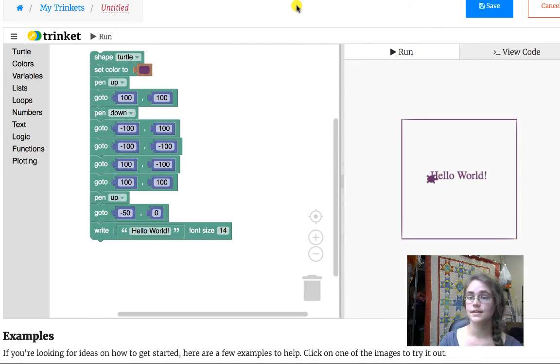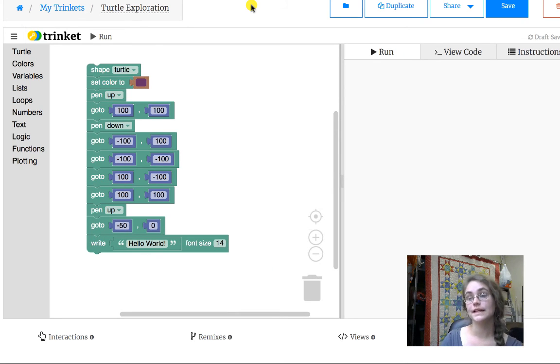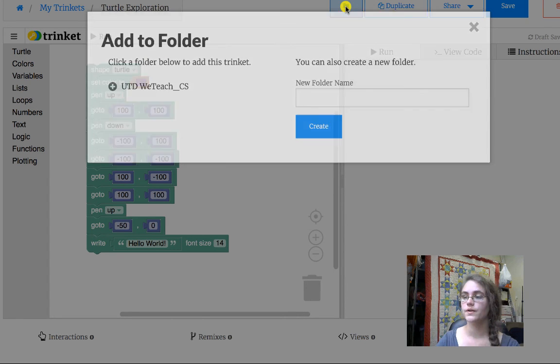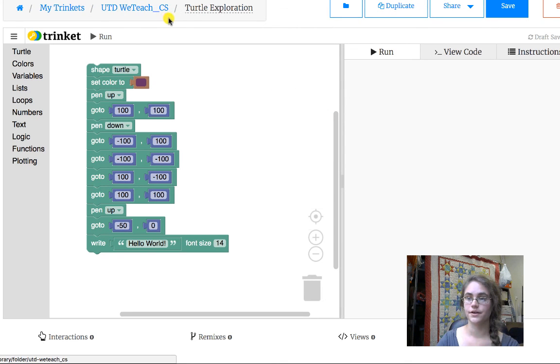If you are logged in and you would then like to save this, you can click on the untitled up here, and let's call this Turtle Exploration. Once you've clicked save, then you have some more options. You can share it, you can duplicate it if you want to branch off into a different one, just like in Scratch, or you can add it to a different folder. So I can make a new folder, or I can add it to my existing UTD We Teach CS folder. So I'm going to do that. So now it'll show that it's in the UTD We Teach CS folder.